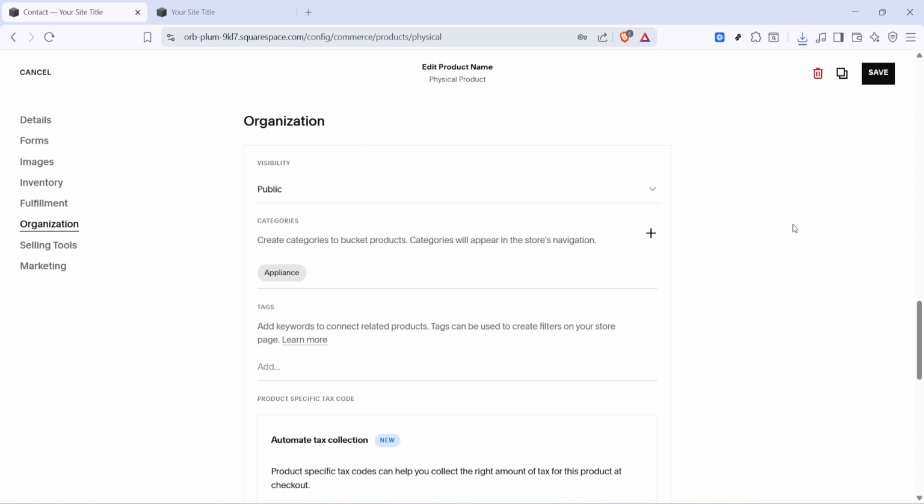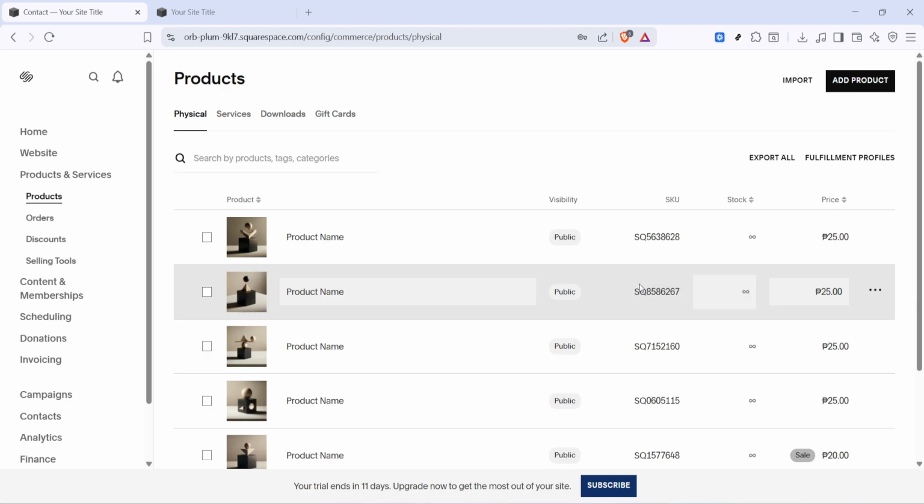Once you've checked the right category or categories, click Done to close the selection window. This confirms your choice inside the product editor. Finally, click Save in the top corner to publish your changes. Saving is crucial. If you navigate away without saving, your category assignment won't stick.